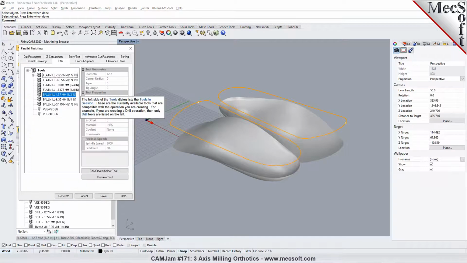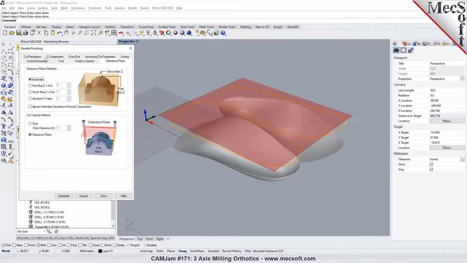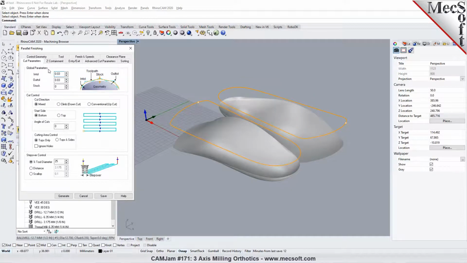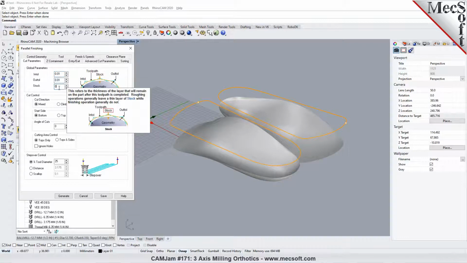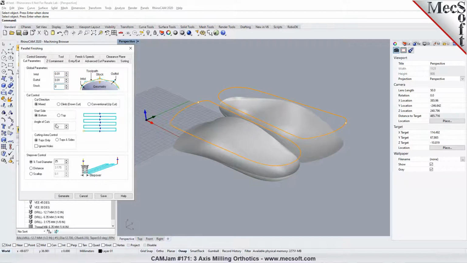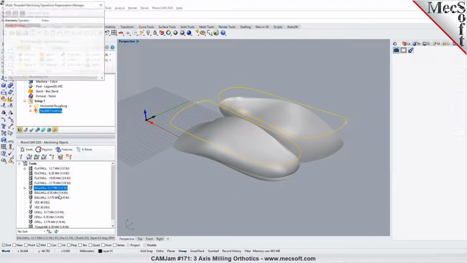Then pick a tool. So typically you'd want to go with a ball mill. You can set your feed speeds, your clearance, exactly like how you did for the roughing operation. You can set the tolerances. Stock to leave is 0, so it's going to finish it right to the surface. The direction of cut, the angle of cut 0 means the cutter will traverse following the part going back and forth parallel to the x-axis. You can control the step over in here. You can say how fine you want the cutter to step, and then pick generate.